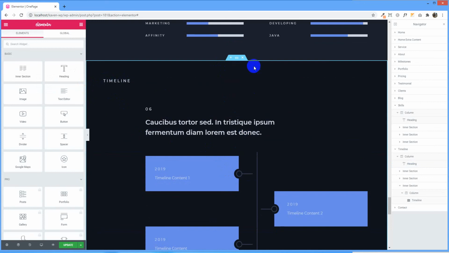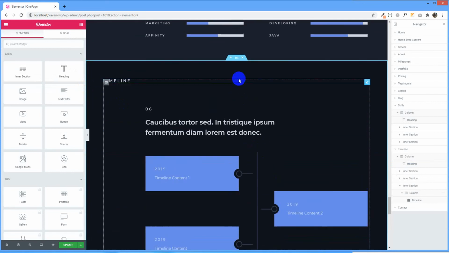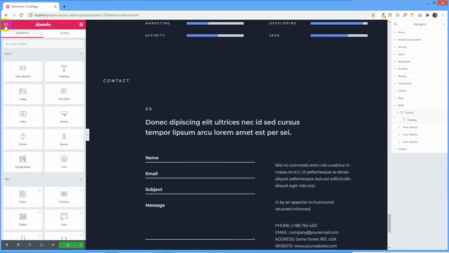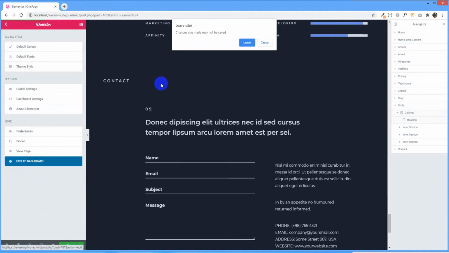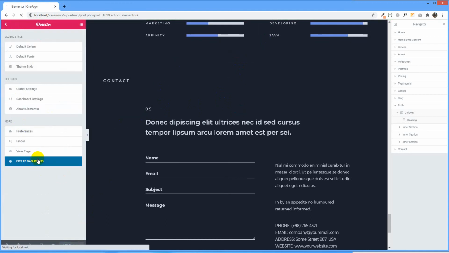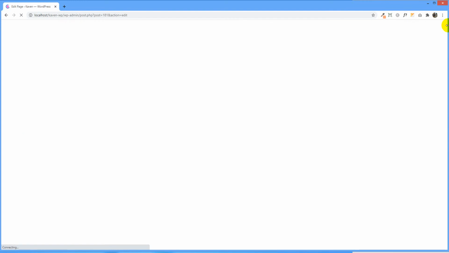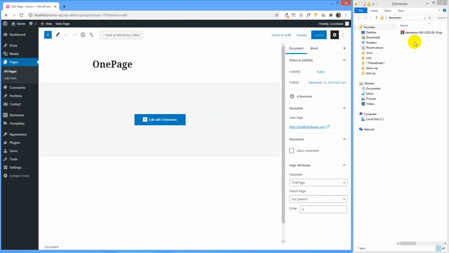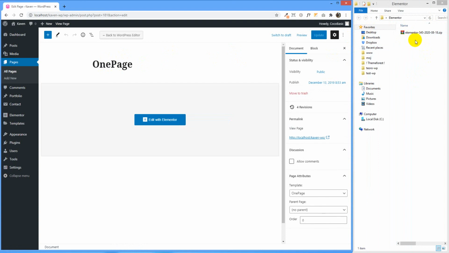I will show you one extra way. I will remove this, will update, and will go to the dashboard. Just a moment, here it is. I will send you this file. This file is a copy of a whole one page, so this will be your backup, and you can use any section from this file to bring back in your actual page, in your one page.